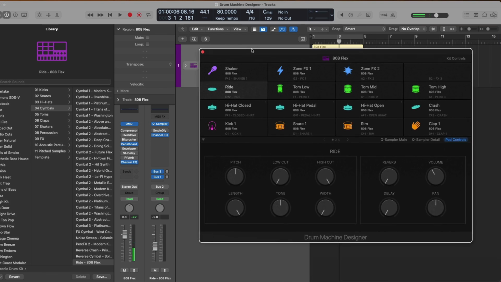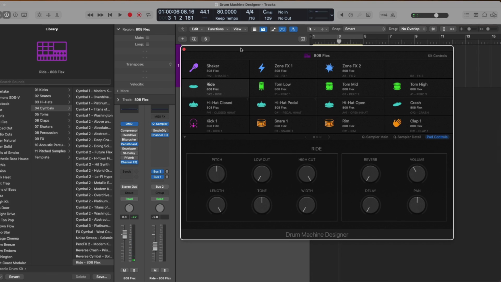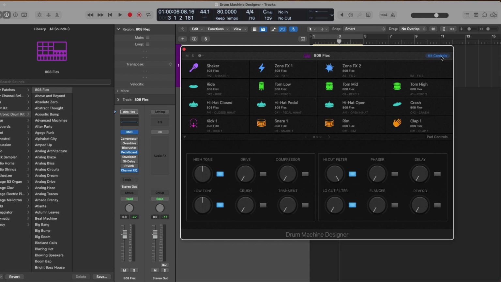Awesome. All right, so the top half of Drum Machine Designer is for the individual pads and kit pieces that make up our Drum Machine Designer patch, while the bottom half provides us with controls to manipulate the sound of our kit as a whole, as well as individual kit piece controls. Going to the upper right-hand corner of Drum Machine Designer, we can change the bottom half controls to that of our kit controls. Kit controls are smart controls that provide us quick and easy access over the audio effects on our channel strip for our kit as a whole.